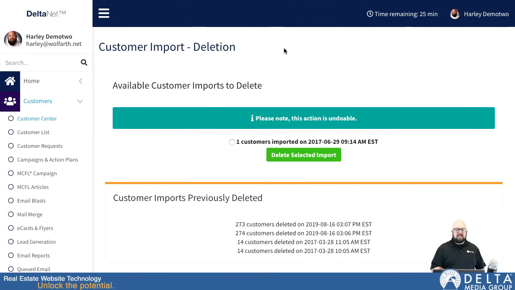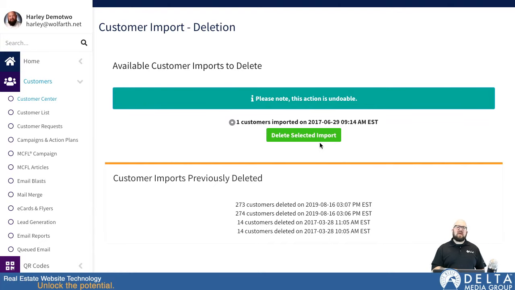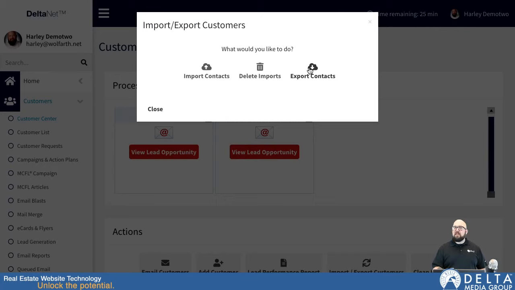Now, if I go back to Customer Center again, we'll go back down to import export here in the actions widget. And the last option we have here is our export contacts. So this is how you would actually export all of your contacts from the system. This isn't limited to just imported contacts. This is actually everybody that's in the system and assigned to your account. So I'll hit export contacts.